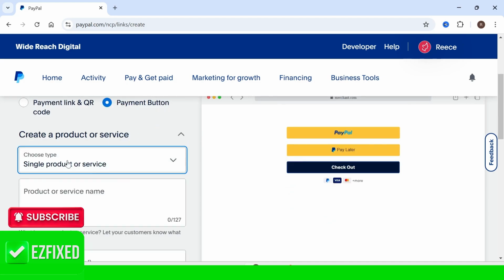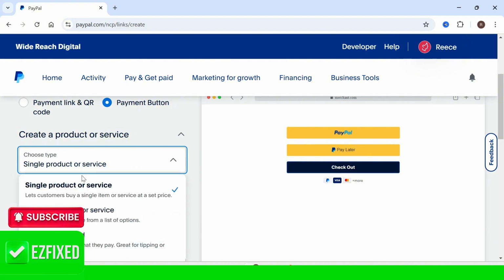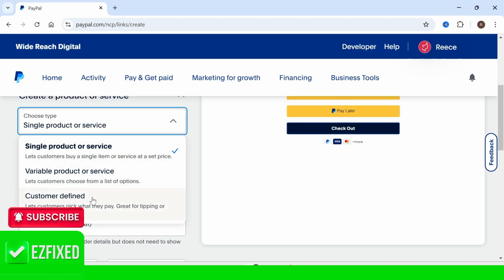So now choose the type of product that you want to create. So if you have one product for a fixed price, then you'll choose this top option here. If you have multiple products all at different prices, then you may want to choose variable products. Or if you want to allow the customer to decide how much they want to pay, this is a great way to add a tipping feature on your website. Then you can select Customer Define.